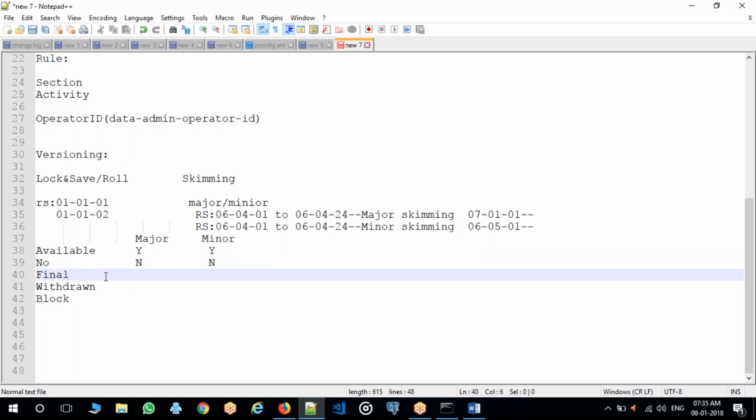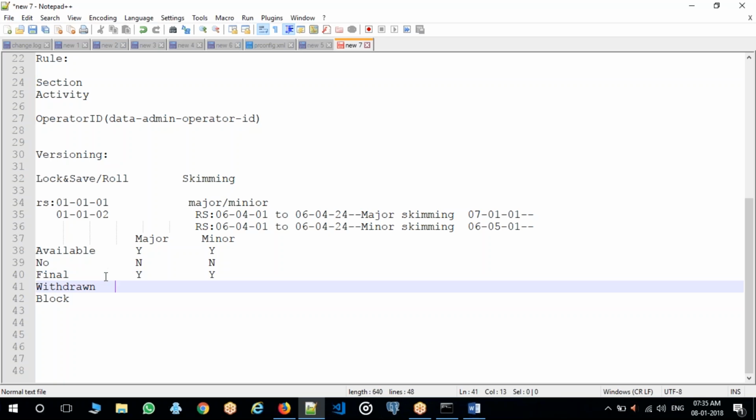And coming to the final. Final, okay, we can do this. This is only the one rule, right? Final, we can do it. Sorry, it's a yes. Final also yes. Coming to withdrawn. Now tell me, withdrawn, which is not applicable for major rule set. Major rule set with the skimming won't allow the withdrawn rules. So it's a no. Coming to the minor, yes, it is allowing the withdrawn rules also.